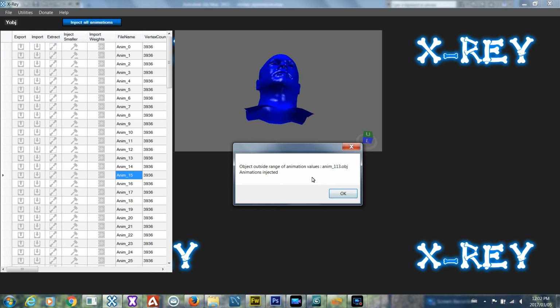Okay, this has actually created an additional animation, which is 113. So I specified the wrong number in 3D Studio Max. I was actually supposed to specify one less object. However, it's fine.